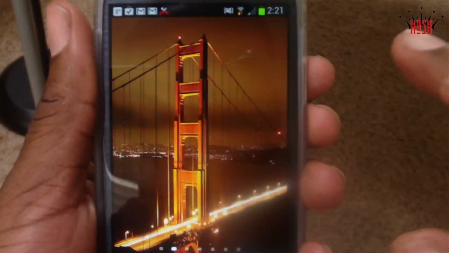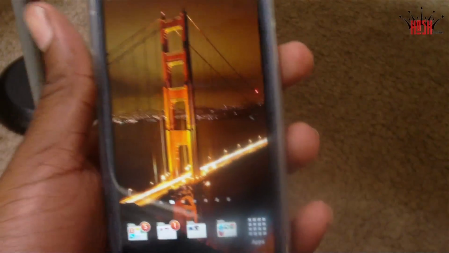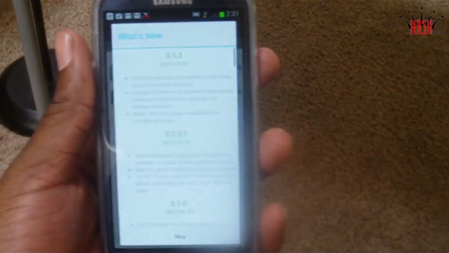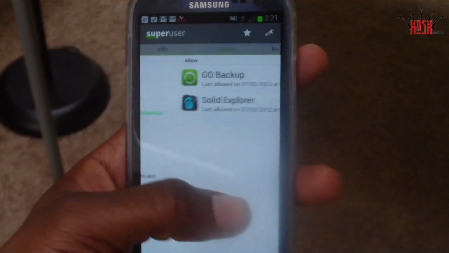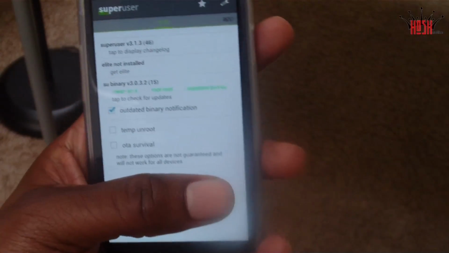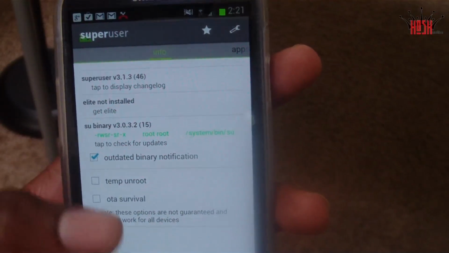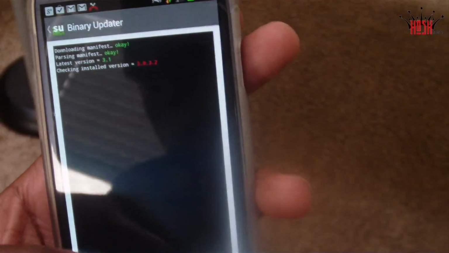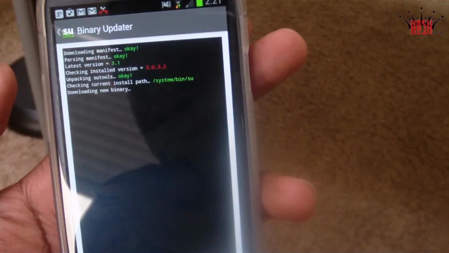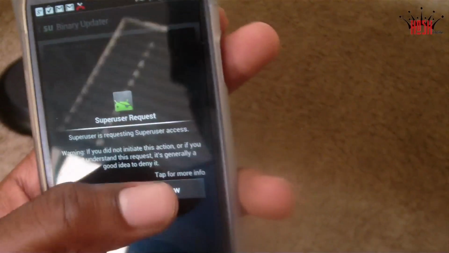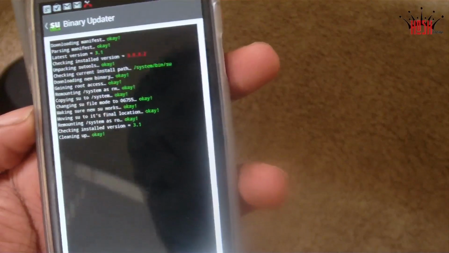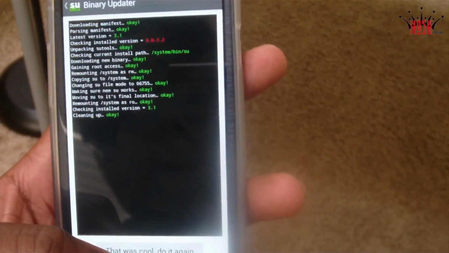Okay, so now we've rebooted the device, and this is a quick check to make sure everything went as expected. So we're going to go into our app drawer and we're going to locate the super user file, and as you can see, we have super user, and I've already approved a couple of apps, so we know that we now officially have root. And I'm going to go ahead and update the binary, just a quick tap, and let it do its thing. So as you can see, it was a little bit different from a normal root, but still nothing big, very simple.